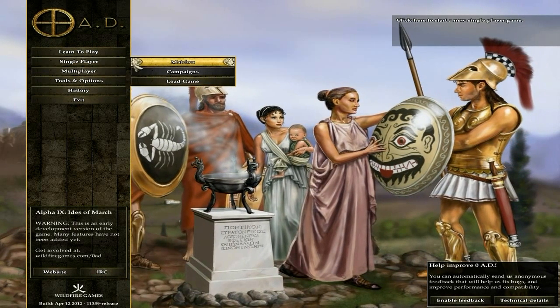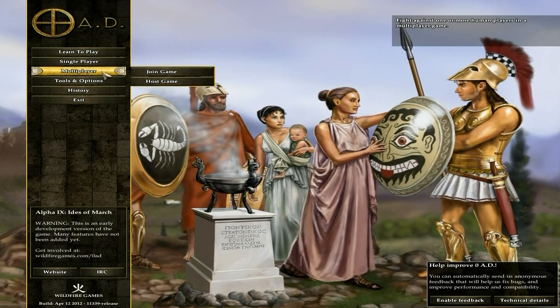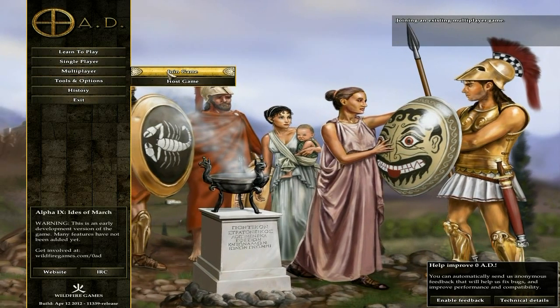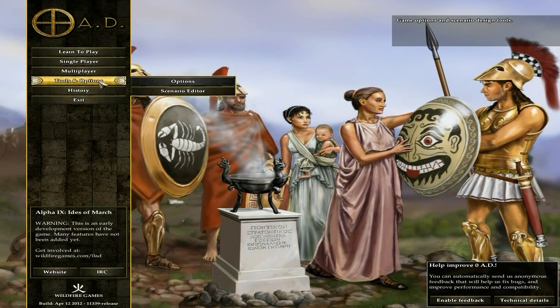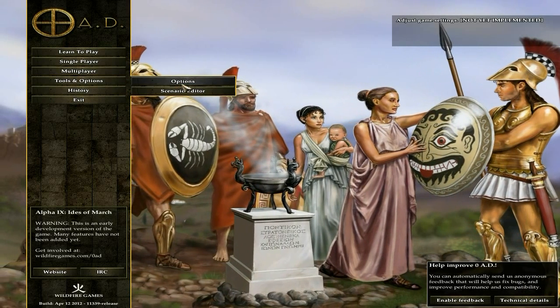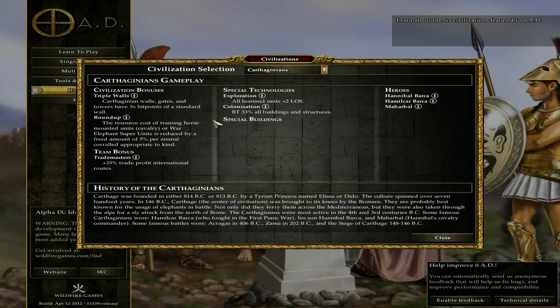Right, you also get a single player, so you can do matches at the moment and you can do save games, but you can't do campaigns at the moment. They've not got around to doing that. Under multiplayer, yes, you can do multiplayer games with your friends. That's pretty cool, lovely. Tools and options, okay. You can do the scenario editor, but you can't do anything else, that hasn't been enabled yet. And then we've got the history of the game as well.